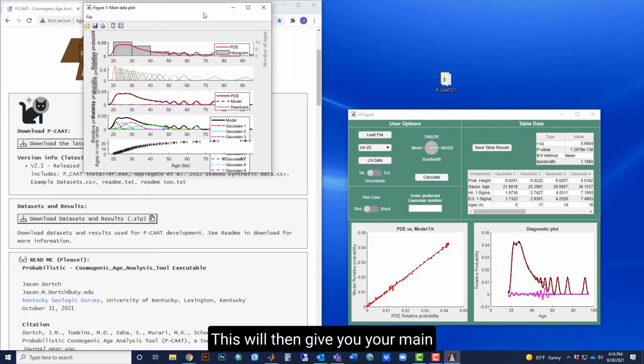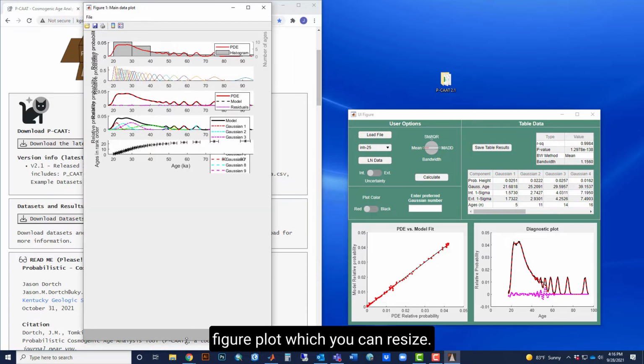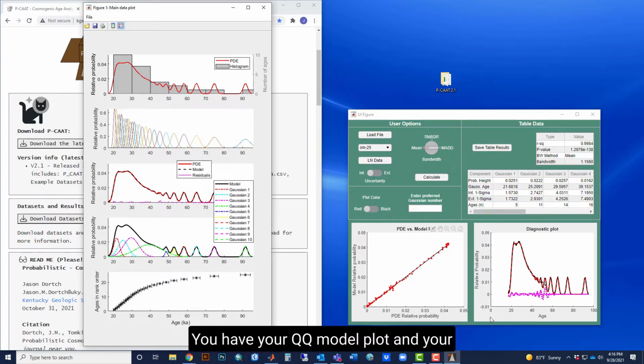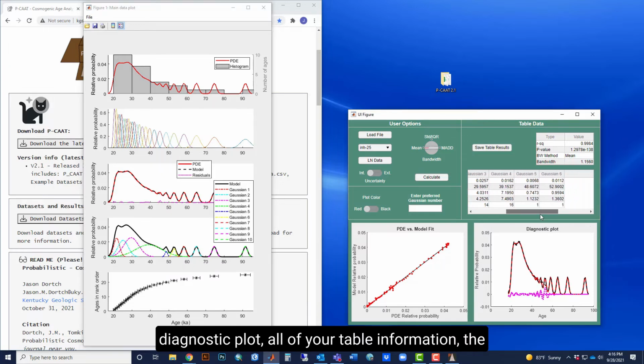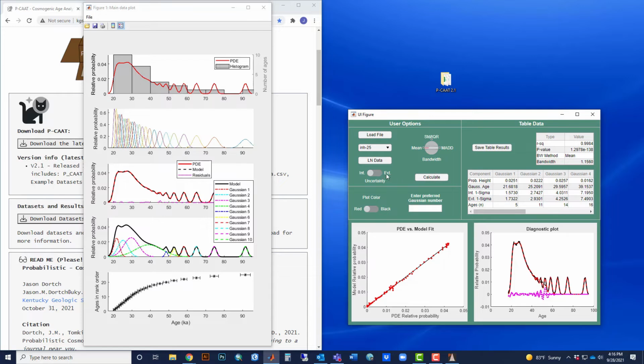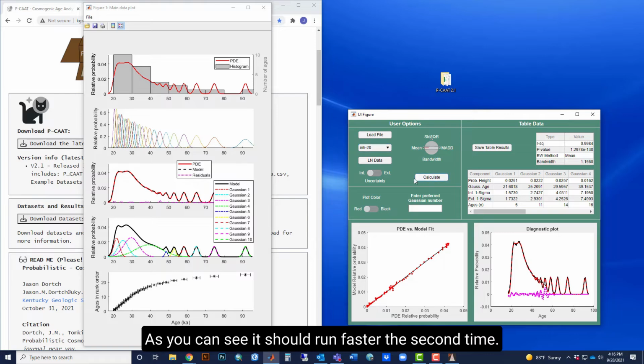This will then give you your main figure plot, which you can resize. You can move around the legends. You have your QQ model plot and your diagnostic plot, all of your table information for the different Gaussians, and your fit values. And as you can see, it should run faster the second time.